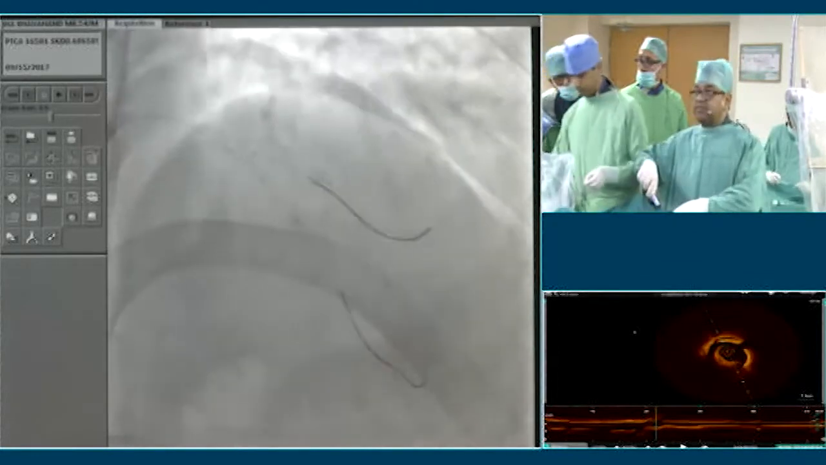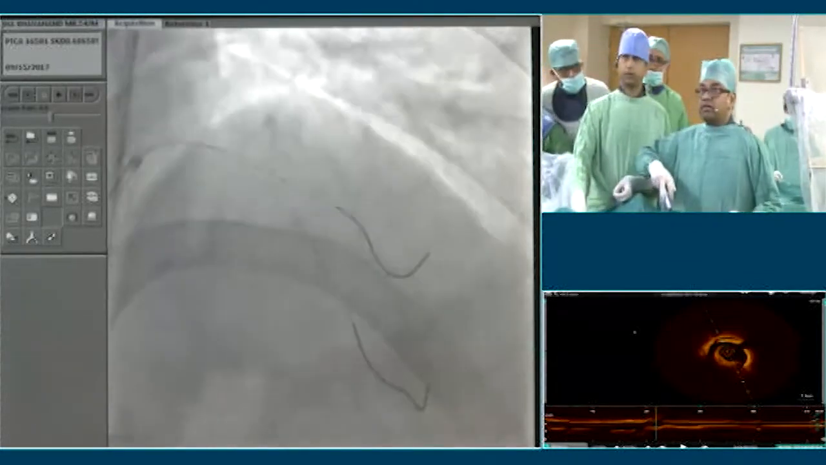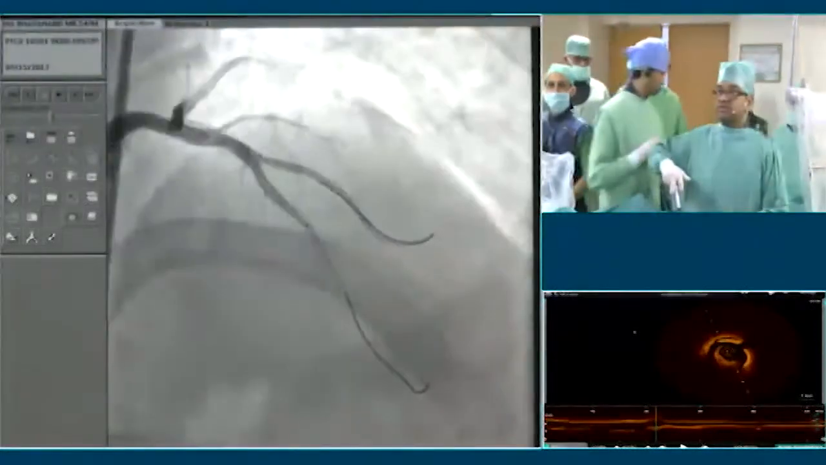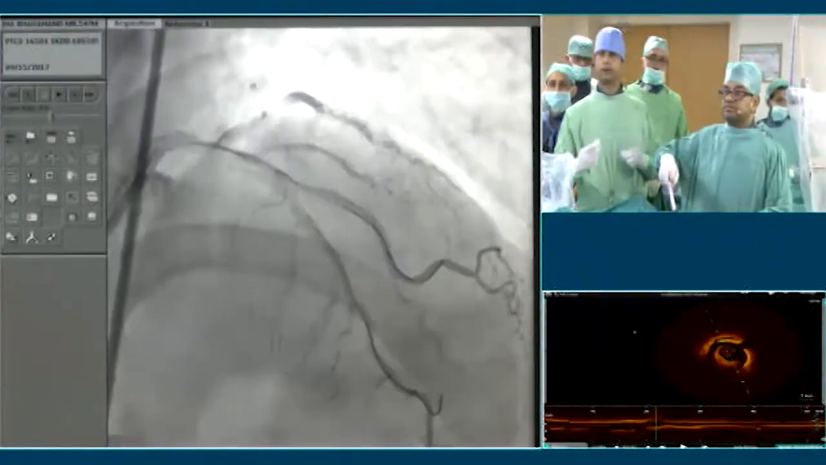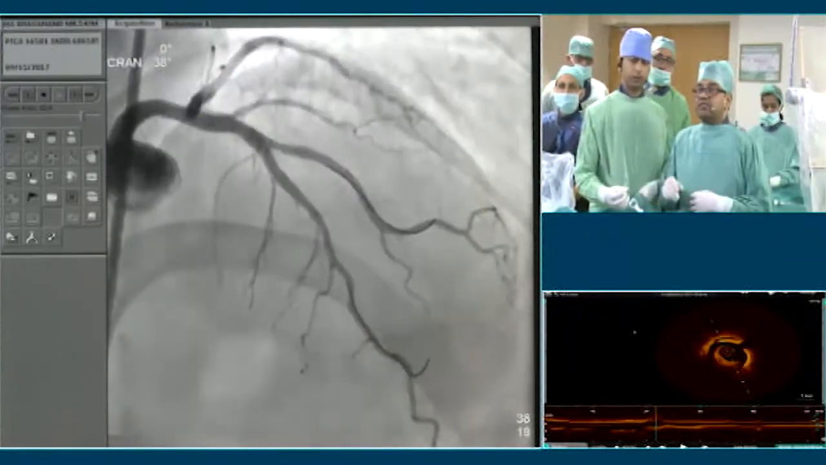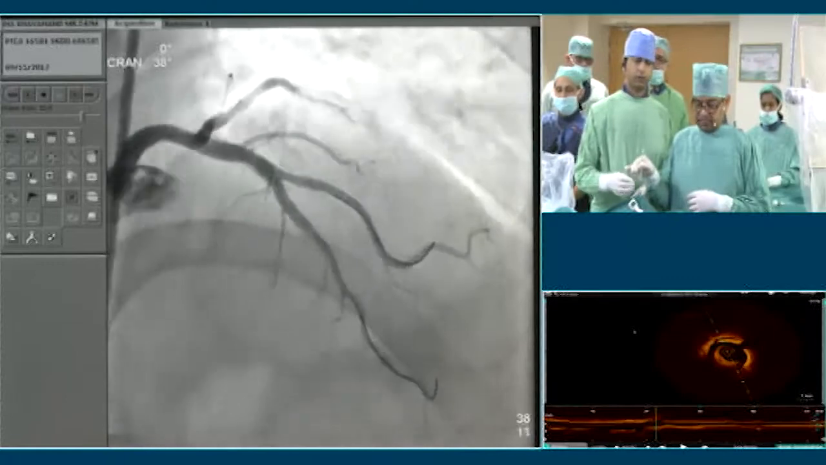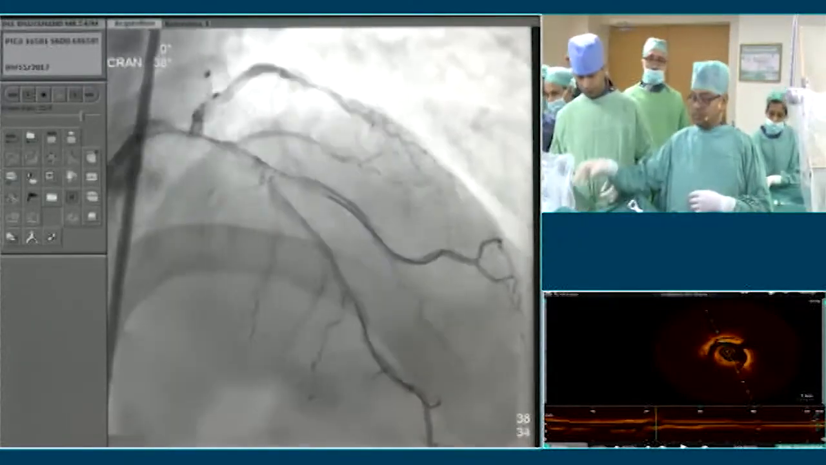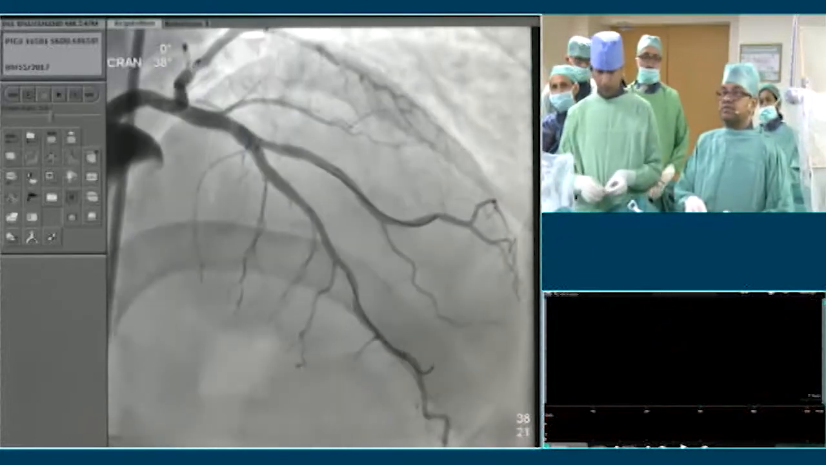देना, सौ रुपये दो। Some nitroglycerin. So we are taking a picture first. So we will do an OCT. देखें जरा कहाँ जा रही है। OCT on the diagonal first, the diagonal wire.